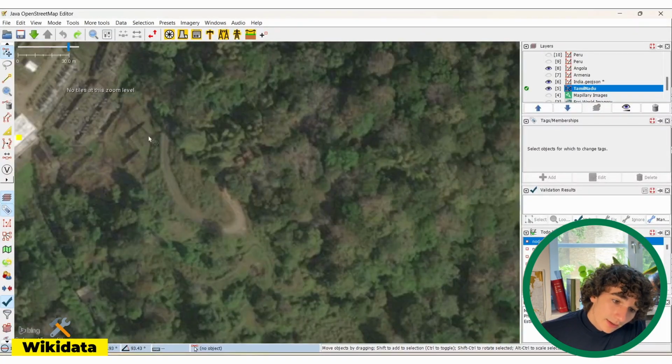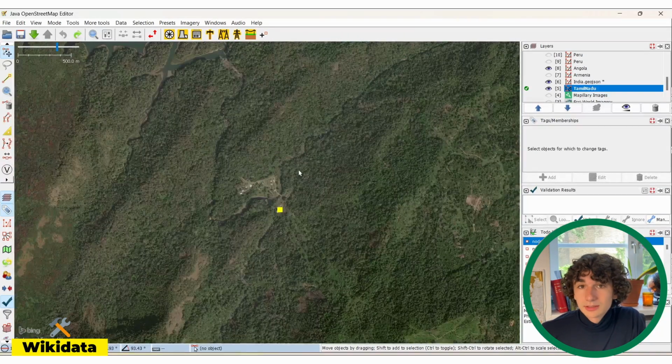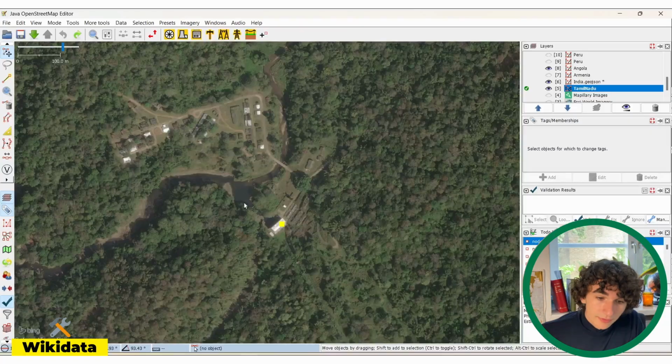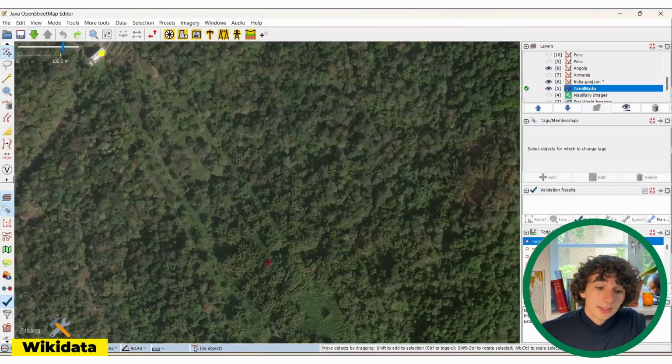And as you can see here, there are two power towers which could link to a transmission line. So essentially, thanks to this Wikidata tool, I've managed to find this, and now I can map this substation, power plant, and also the lines going out from it.